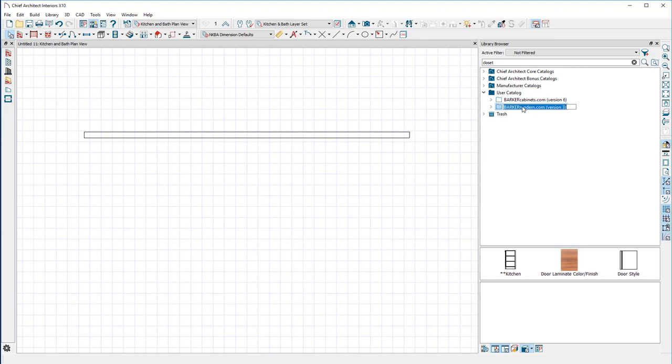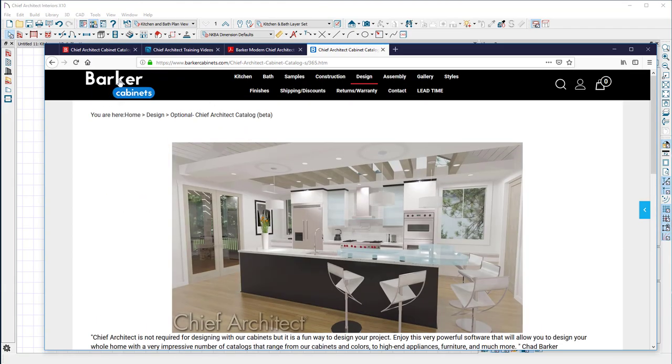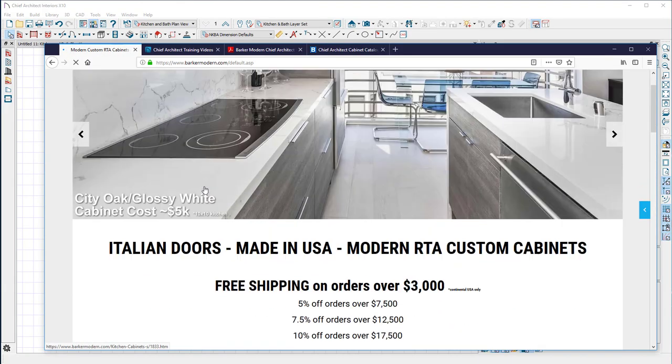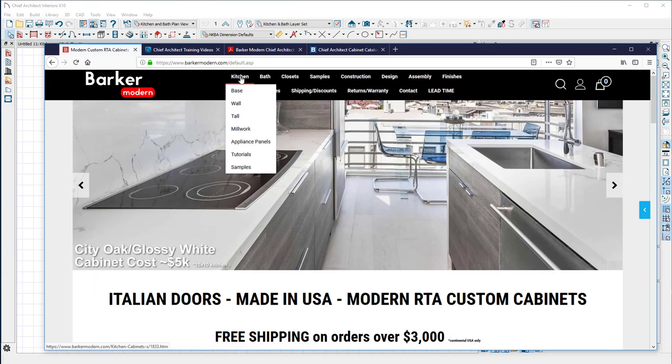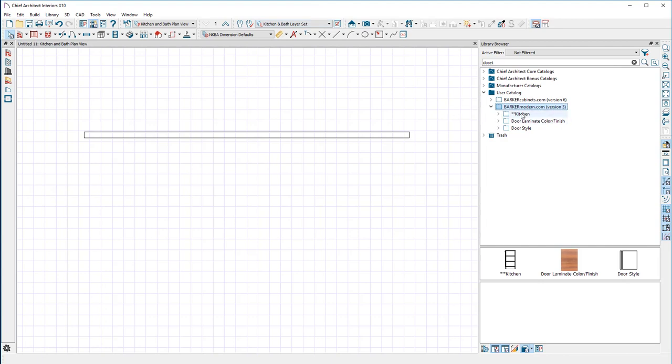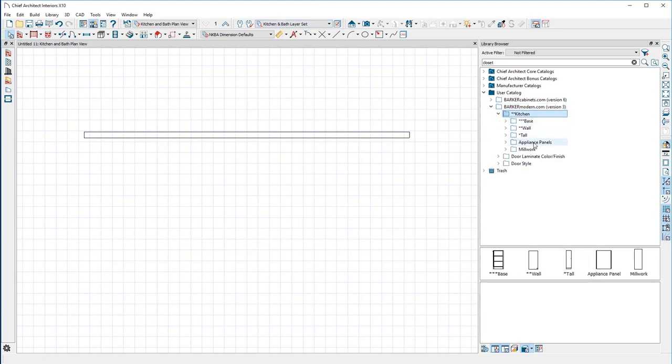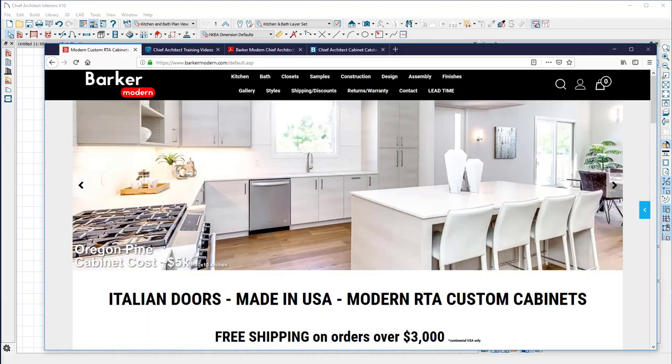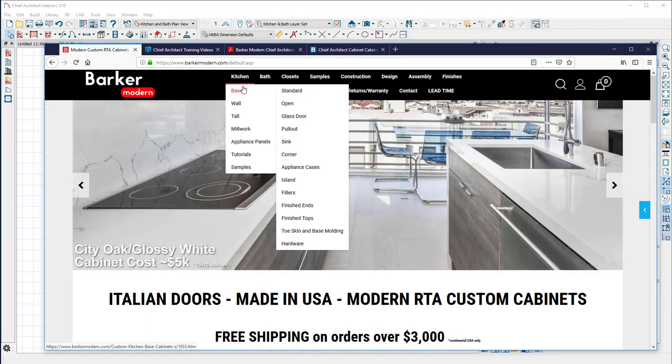Today I'm just going to focus on the barkermodern.com, so I'm going to double-click on that, and you're going to see that we have a few categories here as we go down. Now, the ones with stars in front of it are going to be categories as you see on our website. So if you open up our website here and you go to barkermodern.com, the front page, you'll see that we have a kitchen tab and then base, wall, tall, millwork, appliance panels, and so on and so on. If you double click on kitchen, notice how we have base, wall, tall, appliance panel, millwork, and so on. We set up our catalog the exact same way our website is so that while you're working in Chief Architect, you can easily navigate through the website.